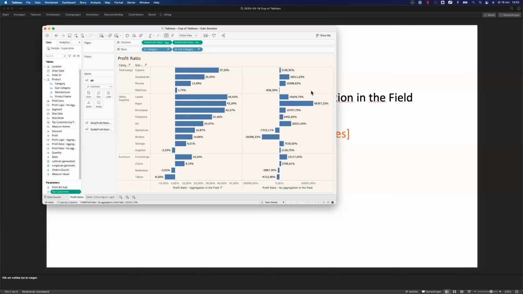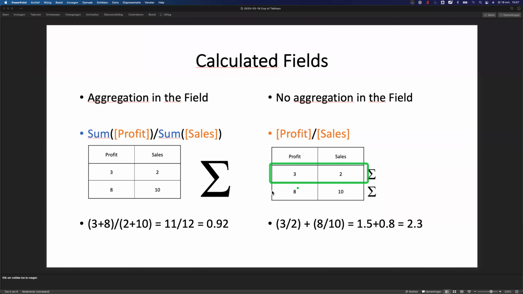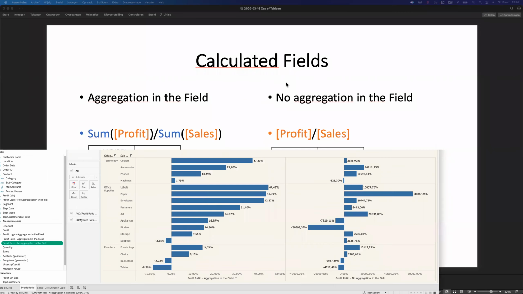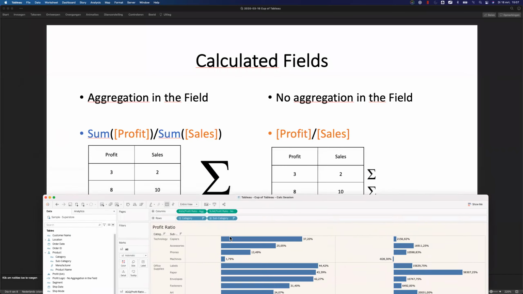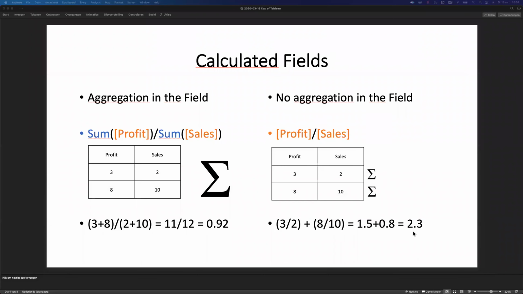Now that makes sense. That seems like a good way of doing an aggregation in this case when we're looking at percentages. Now let's have a look at profit divided by sales. If we just do it at the row level, so we're getting that particular formula for each row of data, we first have 3 divided by 2, and then 8 divided by 10. And then we're actually aggregating that outcome once more, just to show you that in Tableau. As you can see, it says here sum. So once more, we're aggregating those total results and we get 2.3.